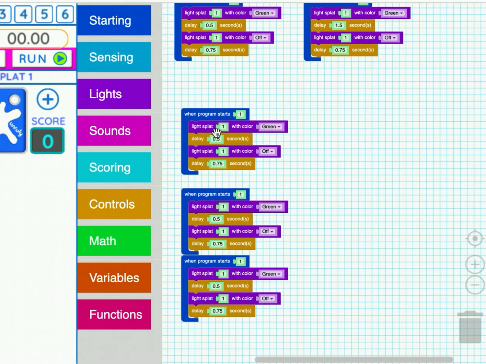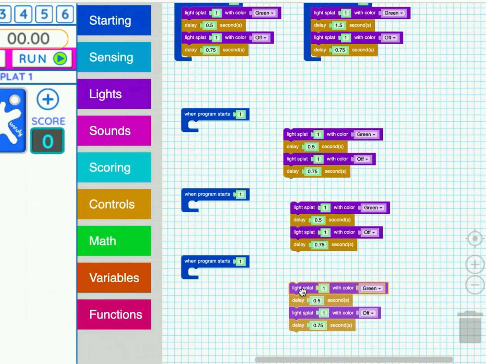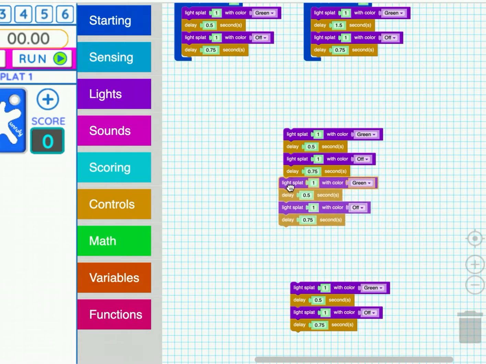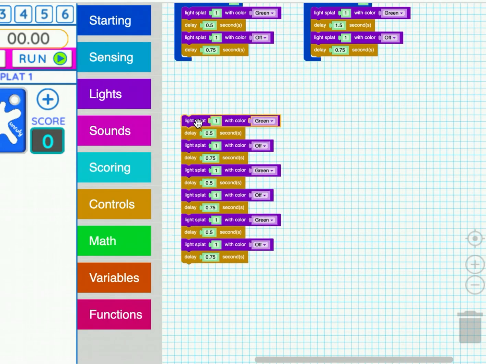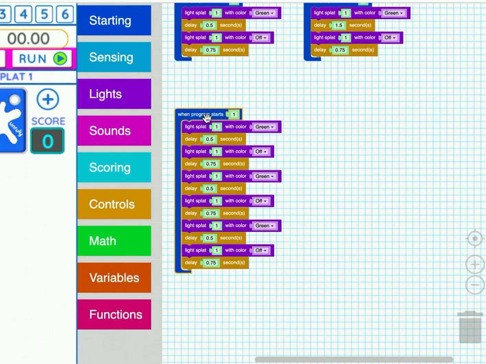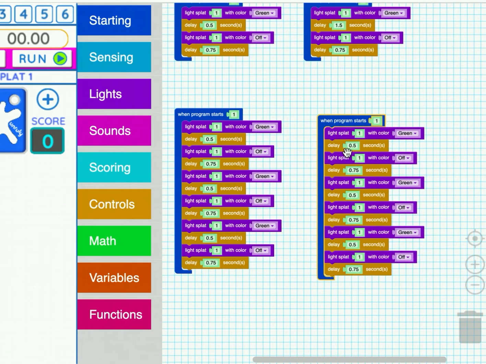So I'm going to make sure I take these out. I'm going to unsnap them from the when program starts because I don't need these. And then I'll snap these together. And this is my letter S. So I know I need 2 S's, so I'm just going to grab another one of these and I'll duplicate the whole set. So now I have 2 letter S's.